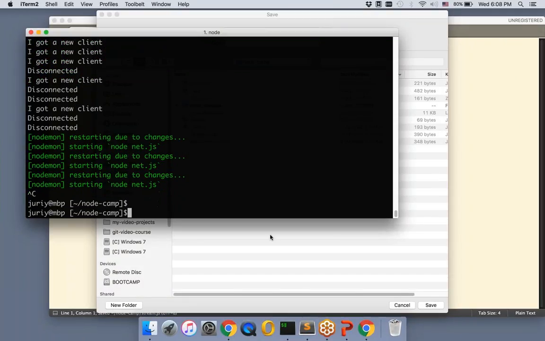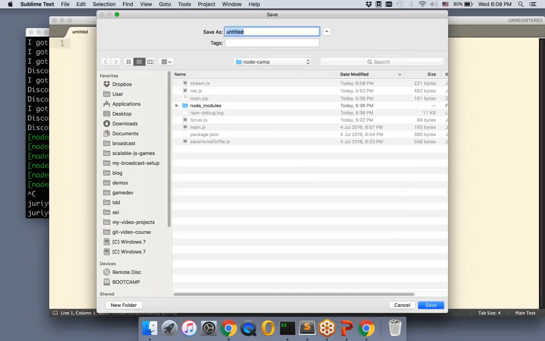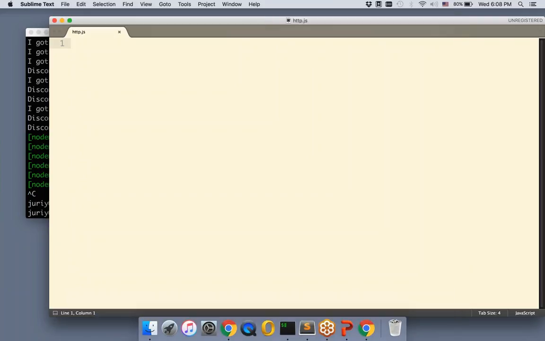Let me shut down the server, and I'll create another file called http.js. Okay, awesome. So I start by requiring http, again one of the core modules of Node.js. You don't need anything extra to start working with HTTP. And just like with TCP, HTTP has a function called createServer.